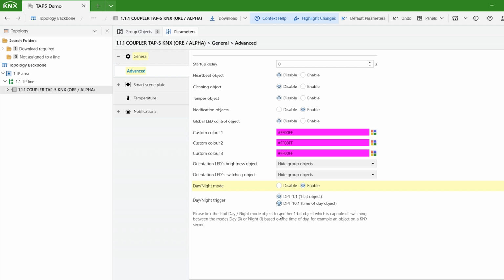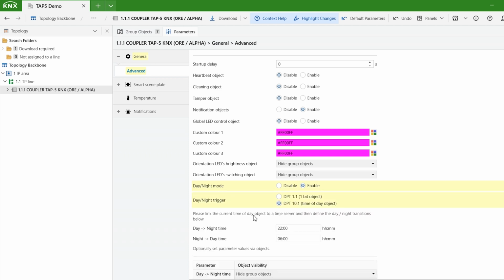Or alternatively, you can send the keypad the time of day from a KNX time clock, or maybe you've got some kind of server in the system where you can send the time of day at regular intervals. And then you literally just need to specify the day to night transition and the night to day transition. If you send the time of day into the keypad, it does have a clock inside, so it will kind of maintain that time, but to prevent it drifting, we do recommend regularly sending it maybe once every 20 minutes, something like that.